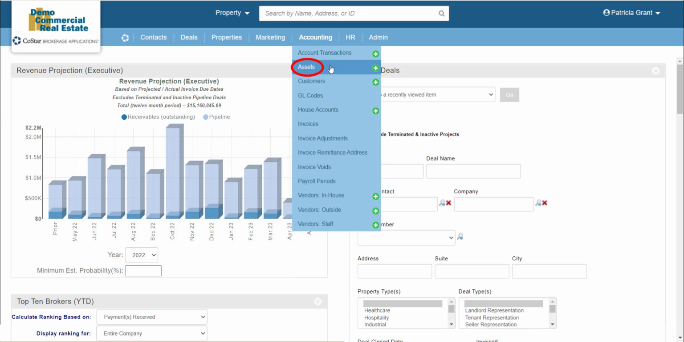Assets will open a list with filter options for finding and managing asset records, which can be used to track laptops and other office assets. Customers will take you to a list with filter options for finding and managing all customer records.